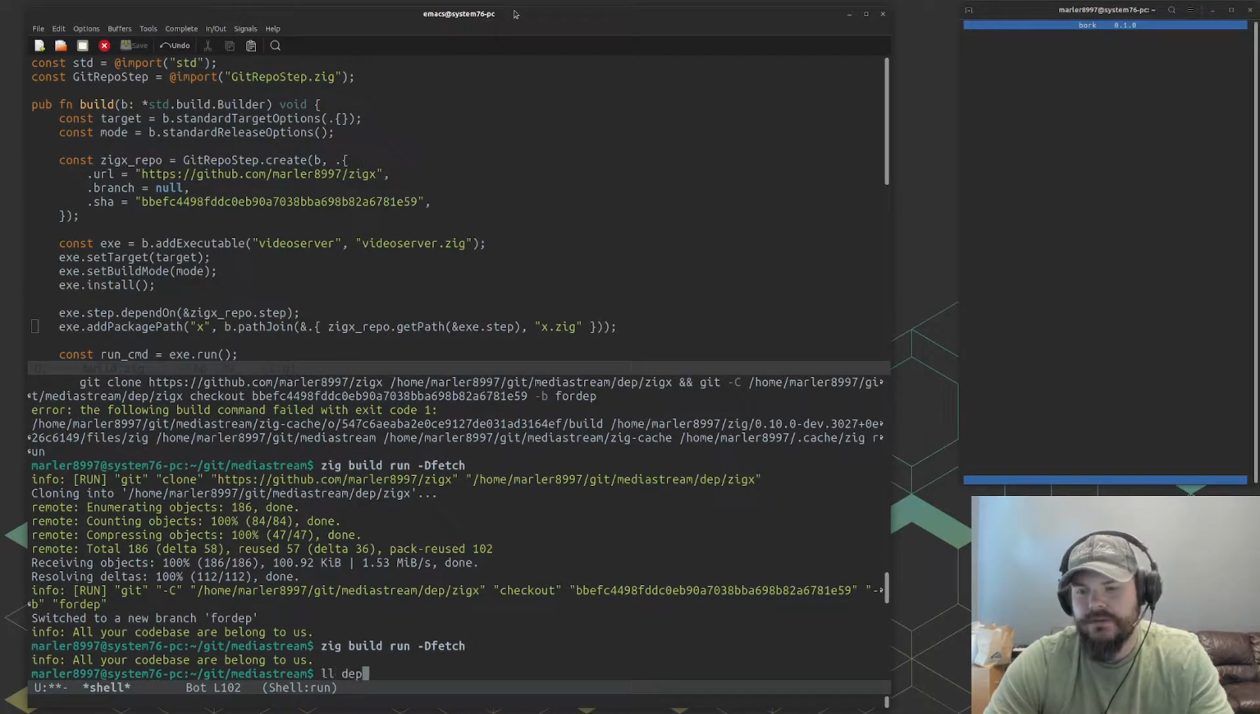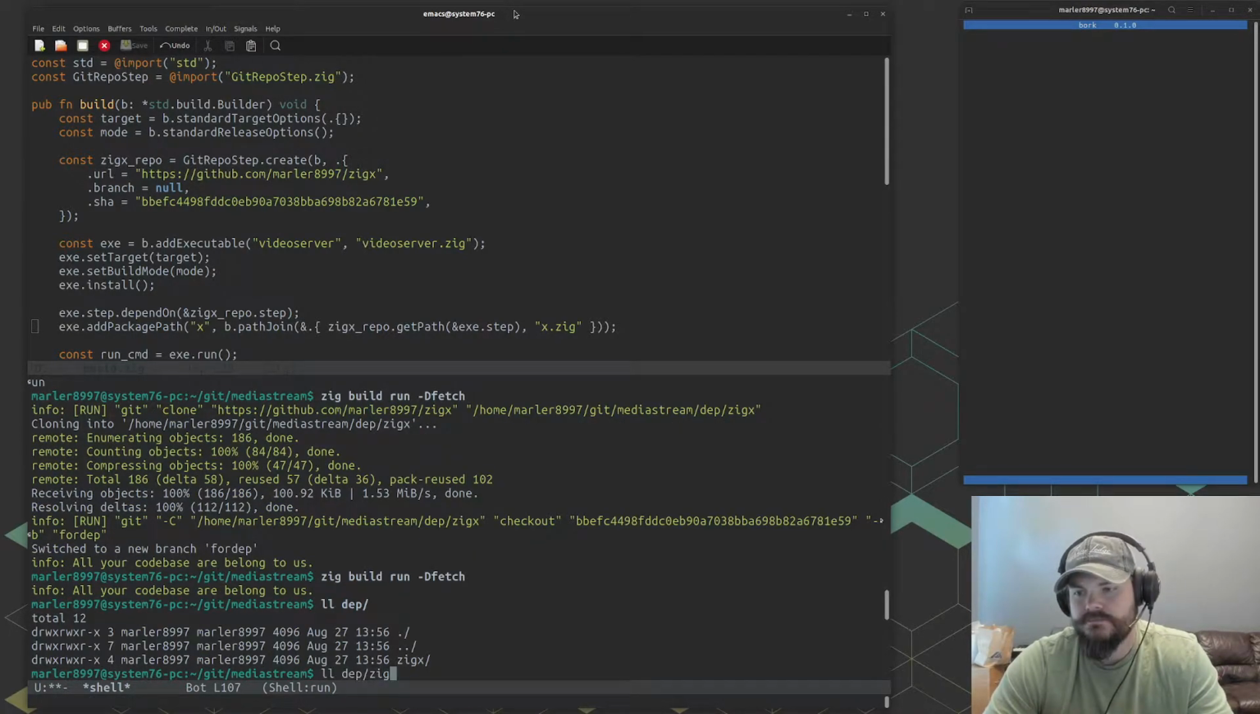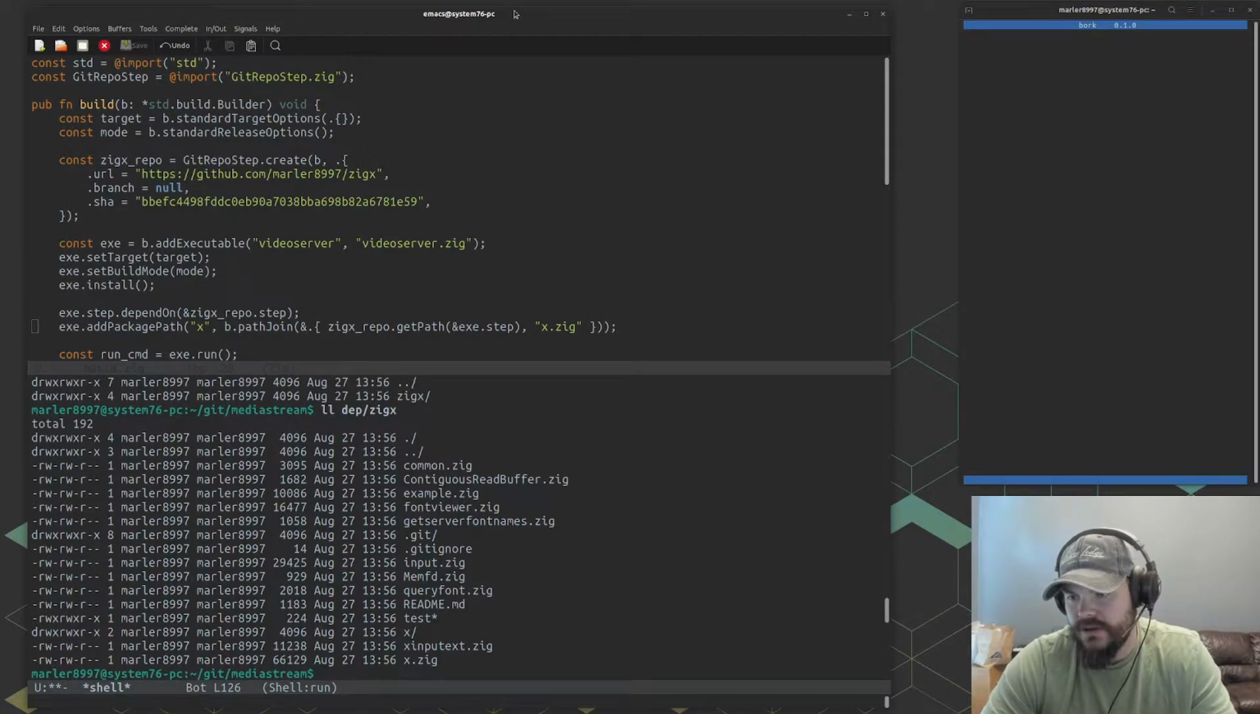Cool, okay. So now it's going to be in our dep folder here. That's where the git repo step downloads everything. So maybe we start with the example from there. So cp dep zigx example.zig. And we're just going to overwrite whatever we have now.